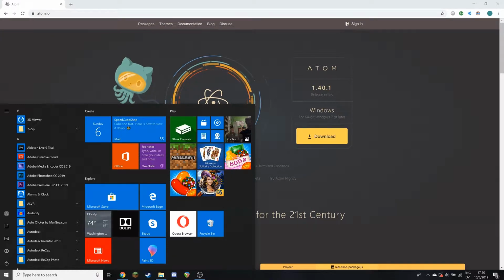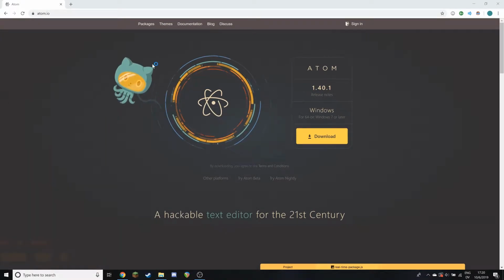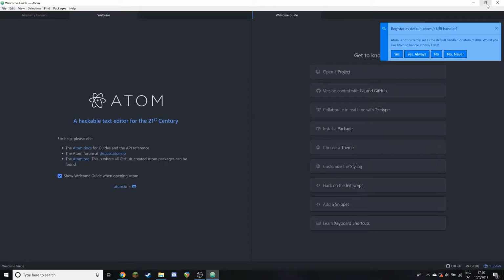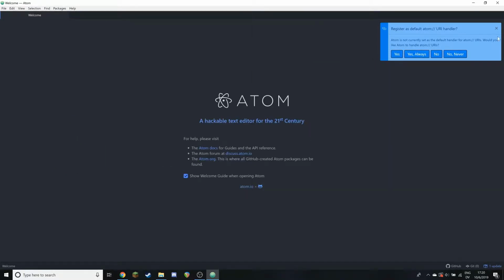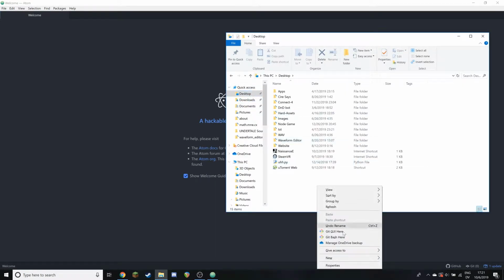So anyway, I'm going to be using Atom because I like it, so I'm just going to start that up. I already have it installed. Of course, it's going to have these pop-ups, which I'm not sure how to get rid of. You're going to want to create a folder. I'll just make one on my desktop.